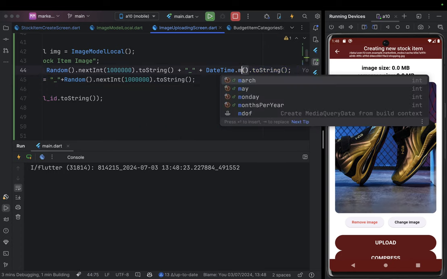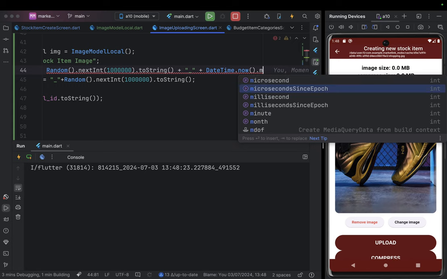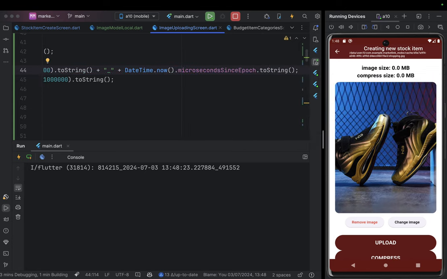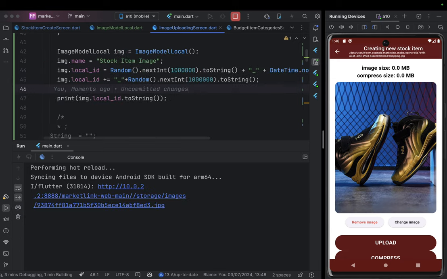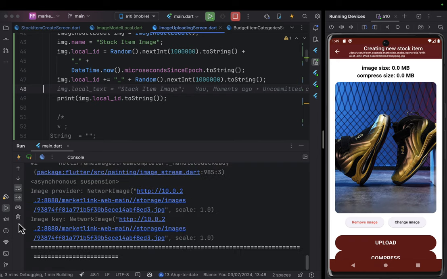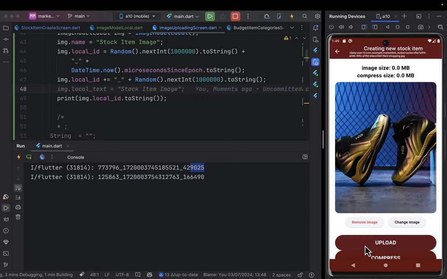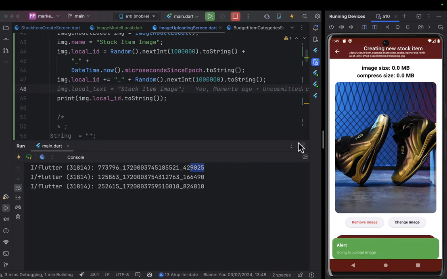You can just simply put dot millisecondsSinceEpoch, milliseconds since epoch. So save that one and let's see what we have. Submit, you see, that is the random value with the current timestamp and another random value. So it is very hard to come up with something that's going to look the same. Yeah, that's how you get the unique number.